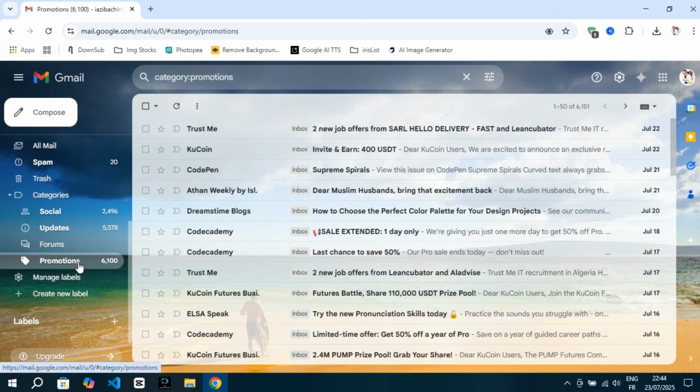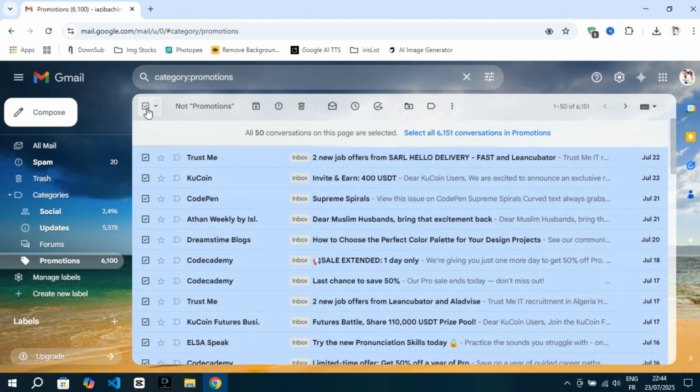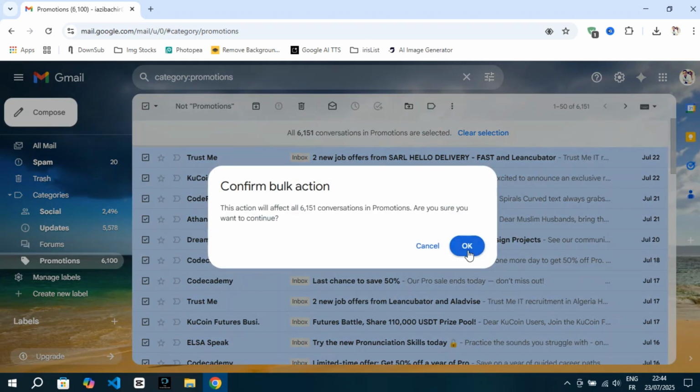I'm going to click the checkbox at the top left to select all the emails showing on the page, usually 50. Then I'll click the blue text that appears. It says Select All Conversations in Promotions. That selects all the emails in this tab in one click. Now I'll click the trash icon and confirm the action.